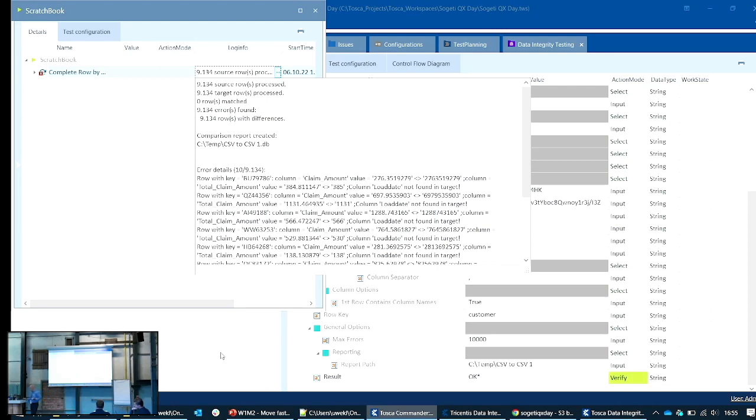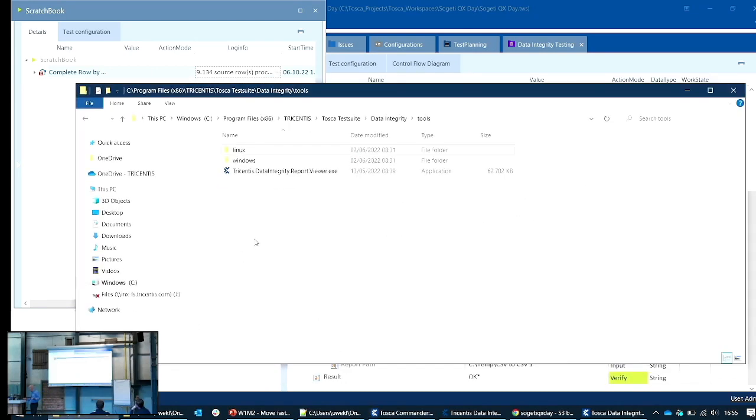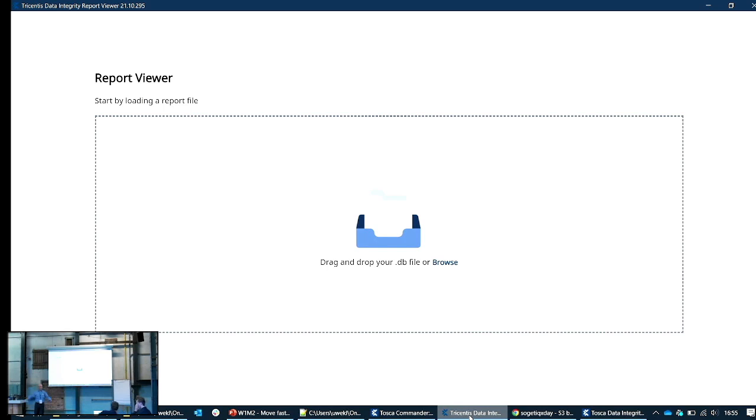This error report will now contain all the differences in the file. To open this error report, you have to open the report viewer. The report viewer can be found in the installation directory of Tosca, Program Files x86, Tricentis, Tosca Test Suite, Data Integrity, and then Tools. There is this report viewer, which you can start. Once it has started, it will look like this.